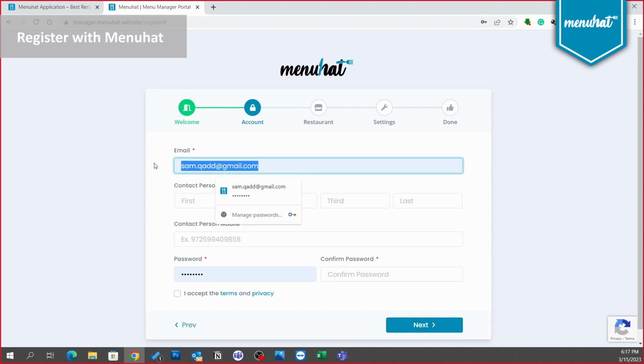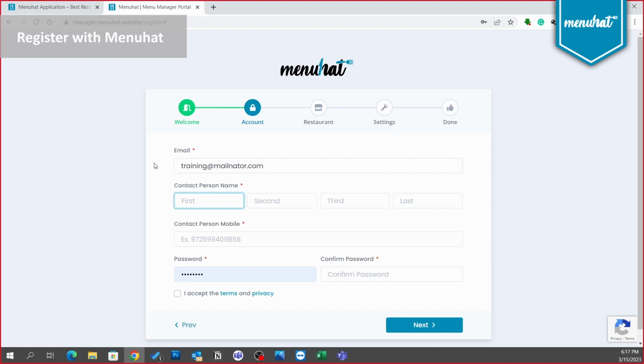Here we will put the email that we would like to register with Menuhat. I'll use any email address, like training. Okay, I'll put my information. I'll put my mobile number, just any number in Qatar. And I will select my password.